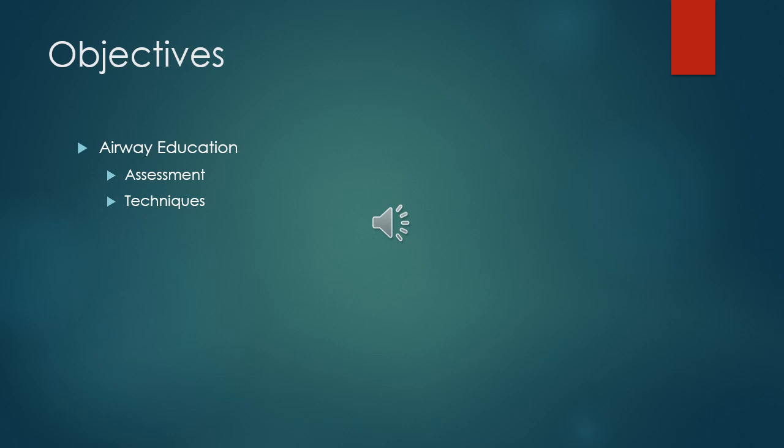The format is that we're going to begin by talking about how to assess a patient and then some very basic techniques. Hopefully all of this will be a review for you, but just in case, I want to make sure we shore up any gaps in knowledge.